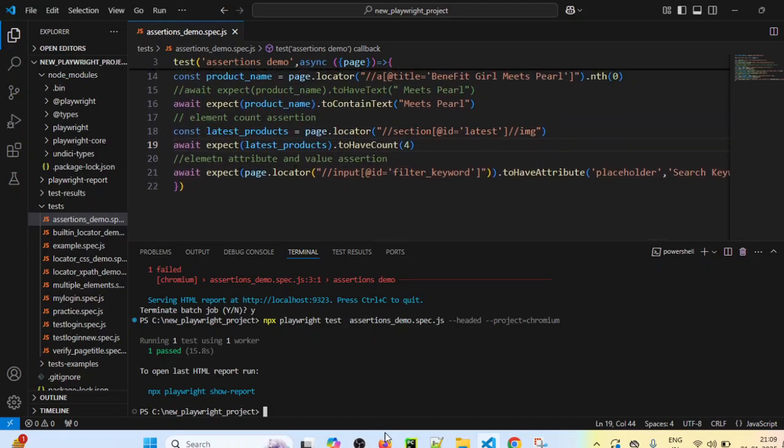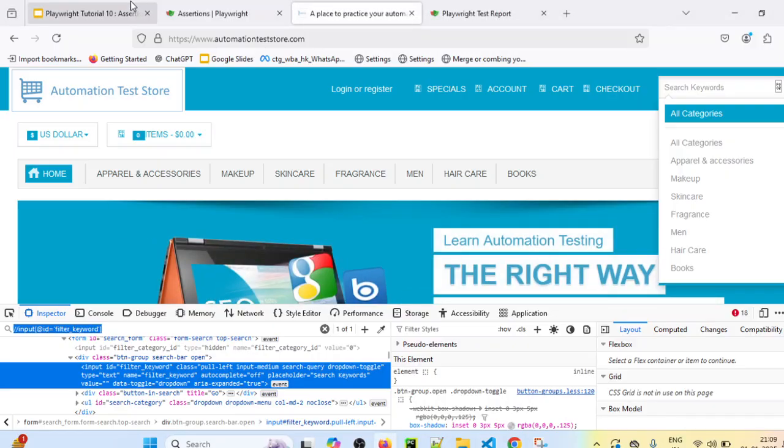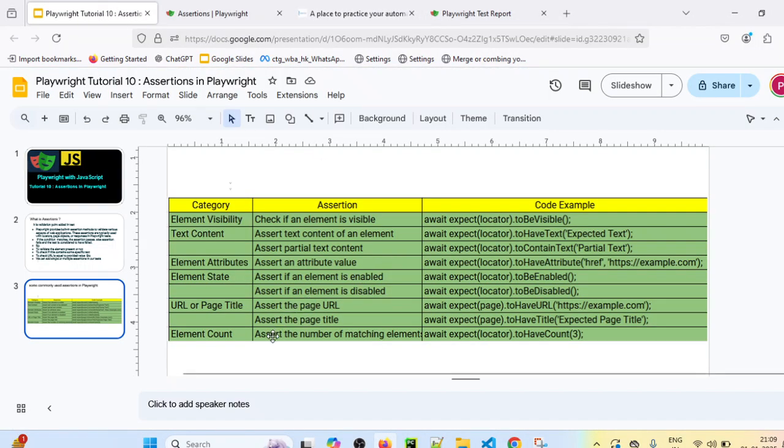So that is about the toHaveAttribute assertion. We have enabled, we have disabled methods. We also have one more method, that is toBeChecked, especially for radio buttons and checkboxes, to verify whether they are checked or not. To verify that, we have the toBeChecked assertion. So I will show you one simple example for that as well.